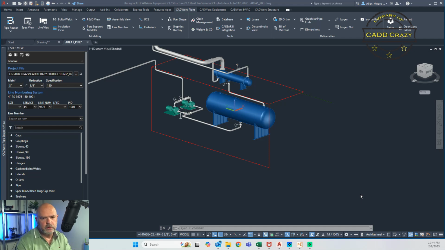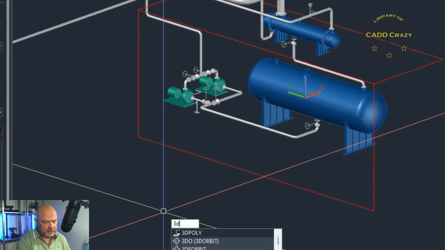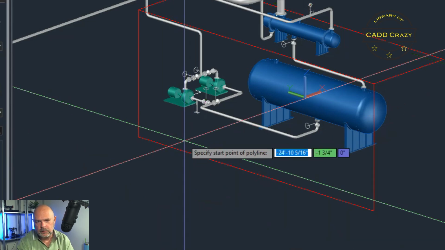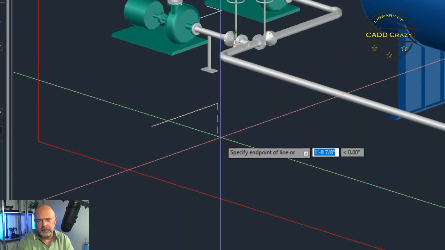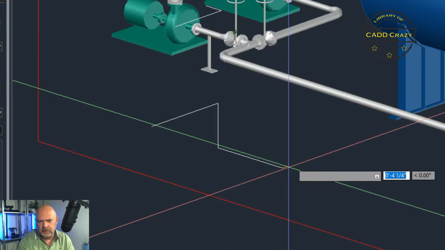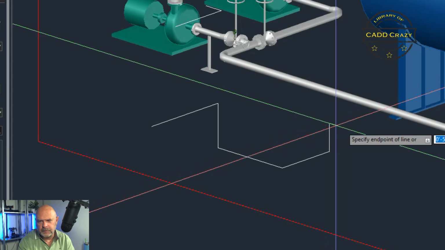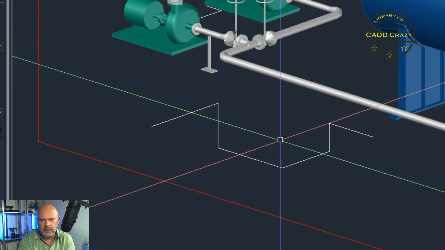So basically what you're going to do is type in 3D Poly. Okay. And we're going to zoom in a little bit, and we're going to put a route in here. So we're going to come down, come over this way. We might need to come over and back up and back over this. Okay, so there's our 3D polyline.